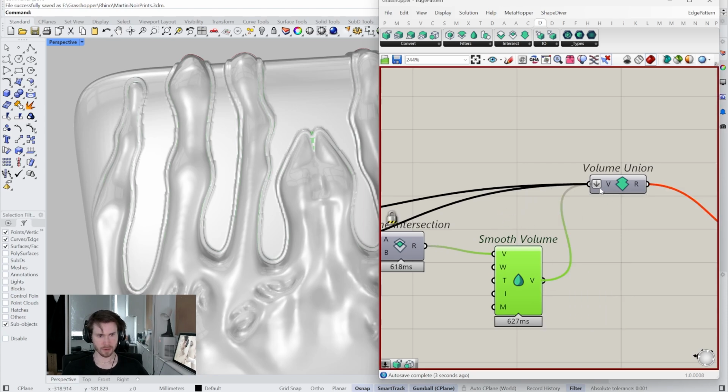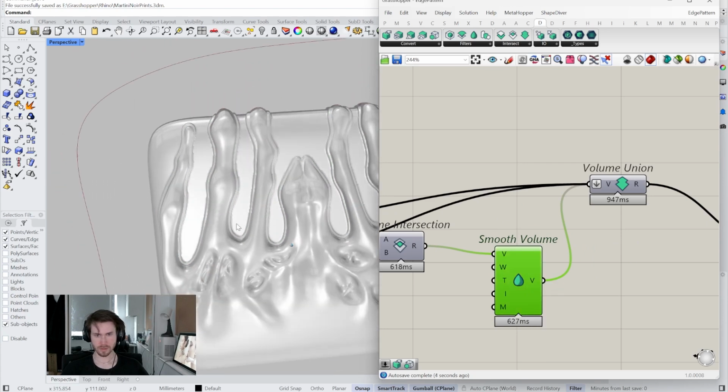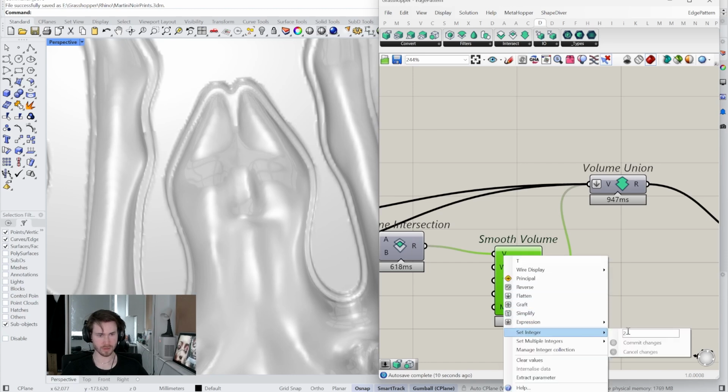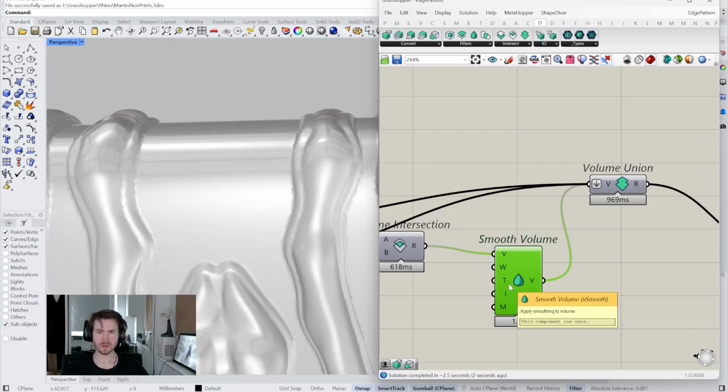So let's take out this wire, we'll put in this wire. Try again. And that's looking a little bit better. Let's up the smoothing. So right now we're at mean smoothing. Let's go to Gaussian smoothing. So we'll just go down to 0 for that integer. That'll select Gaussian smoothing. Yeah, it looks a little bit better there.